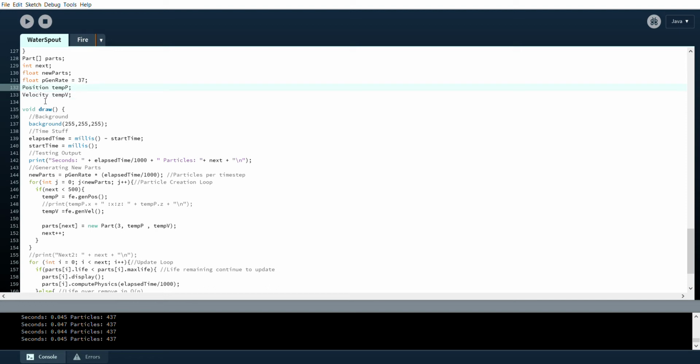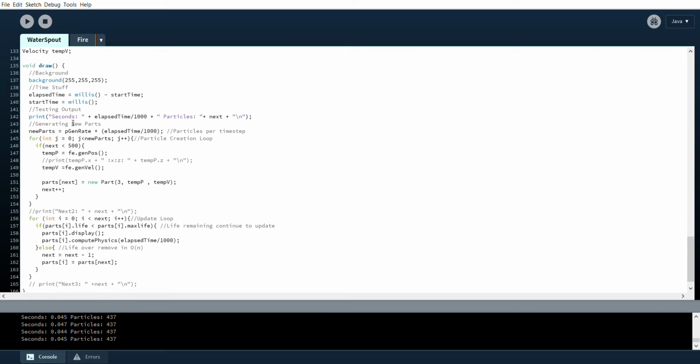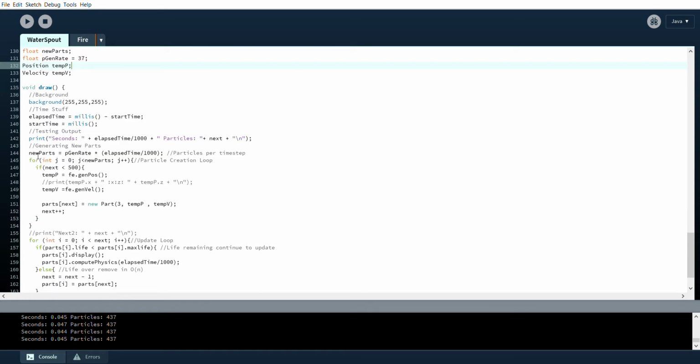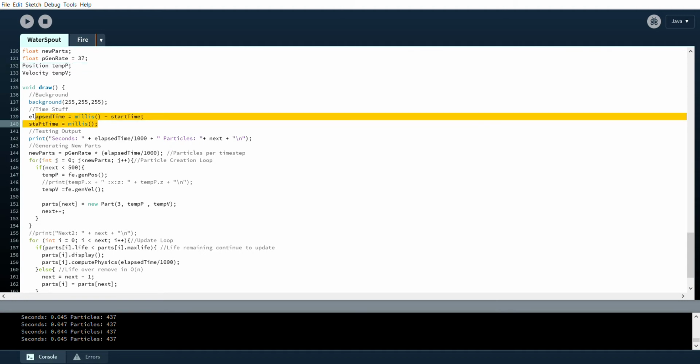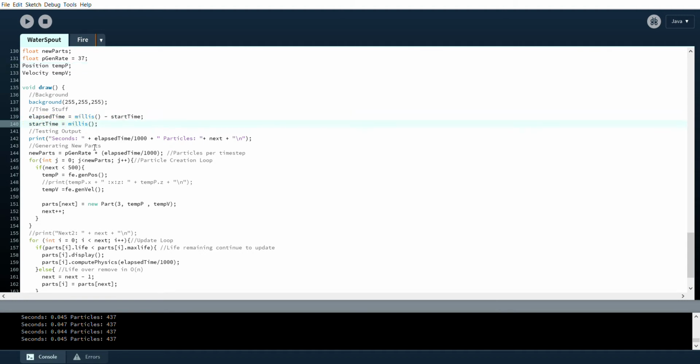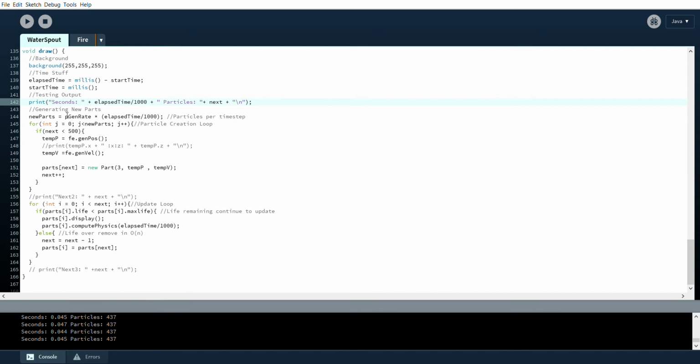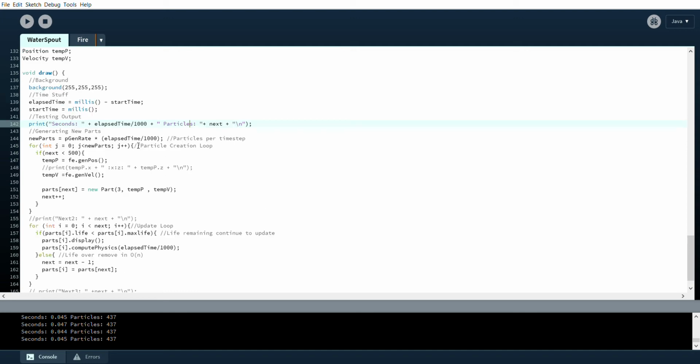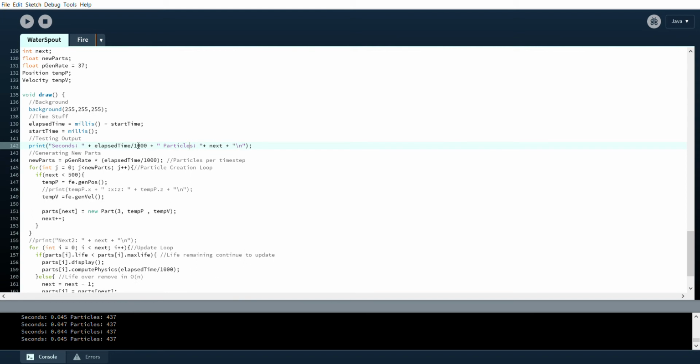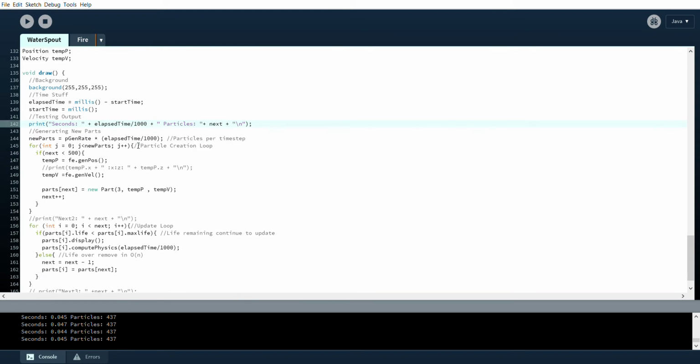And then the draw basically calculates the time elapsed since the last time it was called, and then prints out the seconds that have elapsed and then the number of particles currently activated. So this is basically how to get your frames per second and particles in it. And then it calculates the number of new particles, generates these new particles, and then increments next, which keeps track of where we are in the particle array.